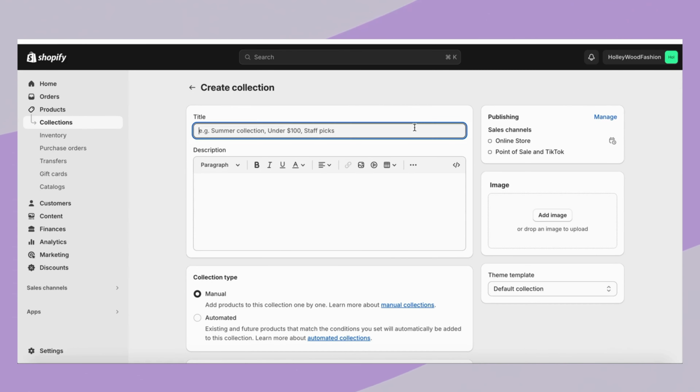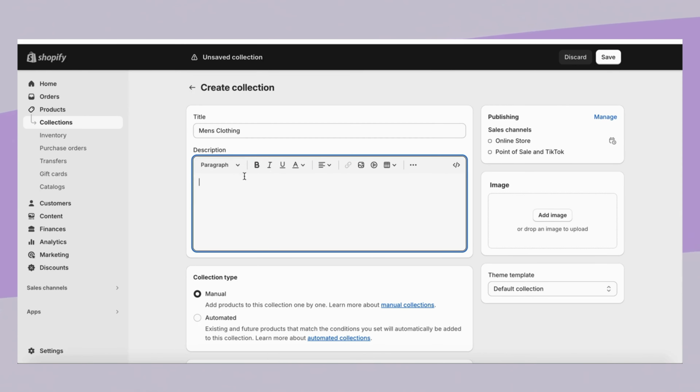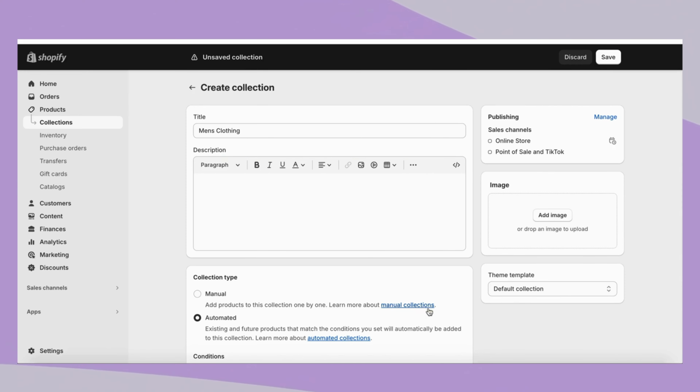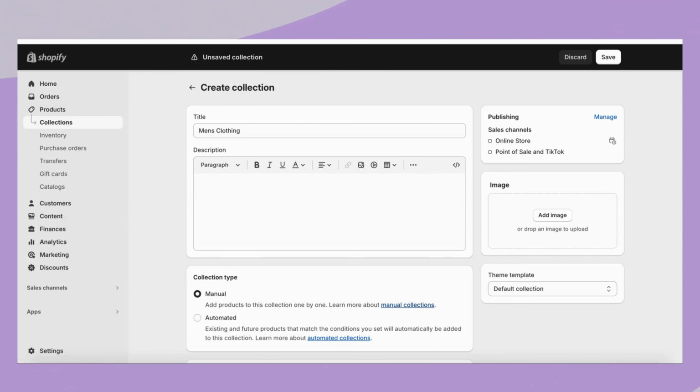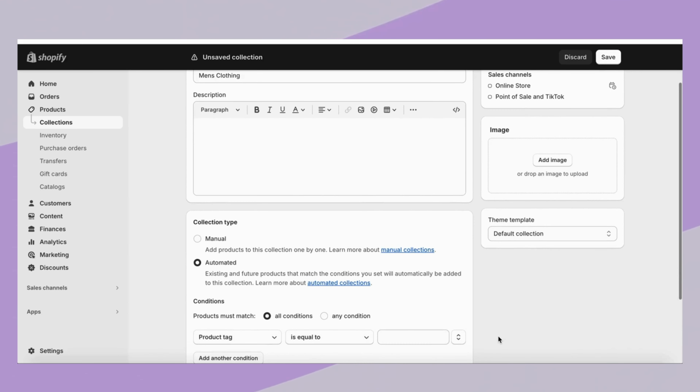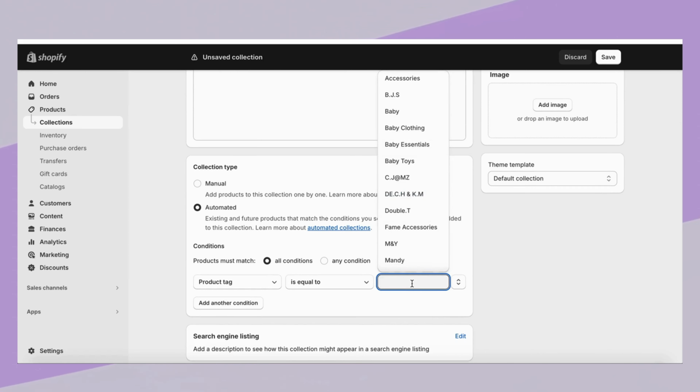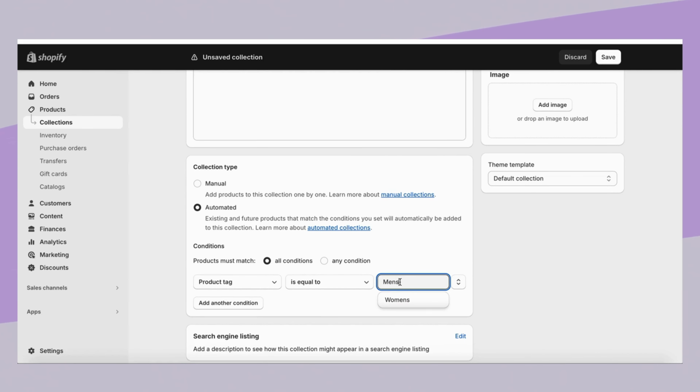I'm just going to go right here, create collection, put a title in. This is very basic, the same way as creating a product. Okay, I'm just going to go down to collection type and hit automated because that's what we're going to use to create our collection. Scroll on down. For a product tag, I'm going to put that as equal to men as part of the men's collection. Just put the product tag as equals to men.